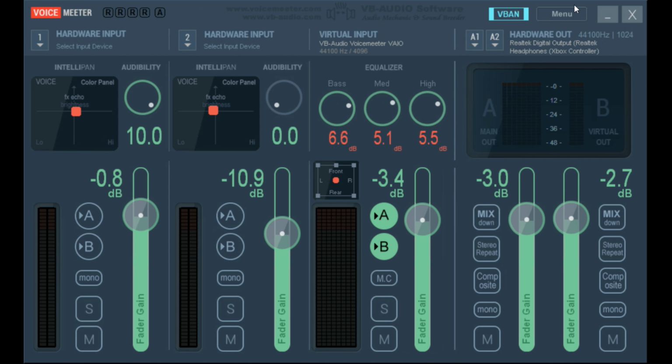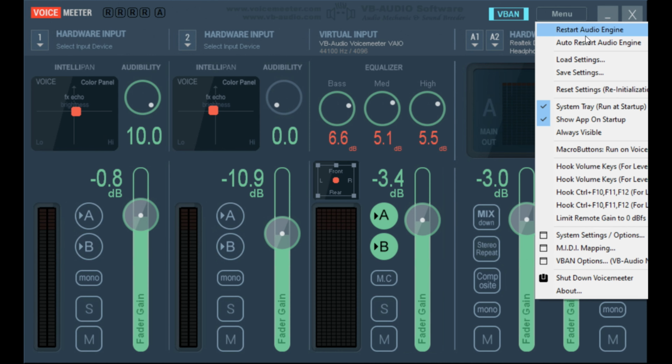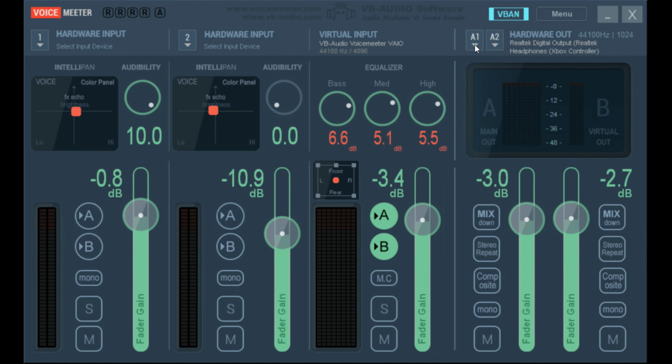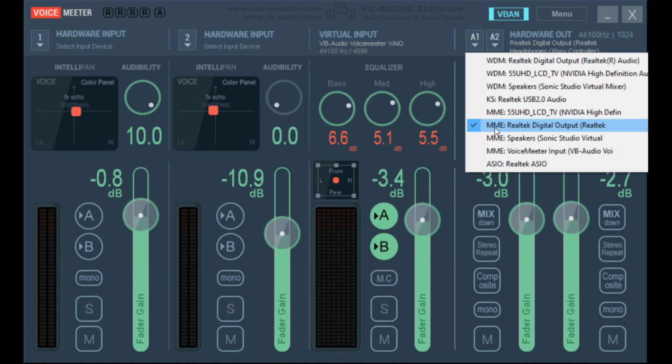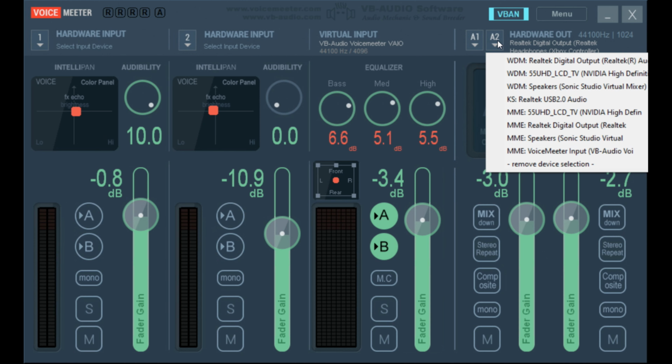So Voice Meter is pretty easy to configure. It's a free program, but I encourage you to make a donation. If you look at the menu, you can set it to auto start, and how it shows on the desktop. There's a number of other configurable options, and if you get stuck, you can restart the audio engine. The top right, A1 and A2, you can set the output. So in this case, the digital out and headphones, and they can be reconfigured as you see fit.